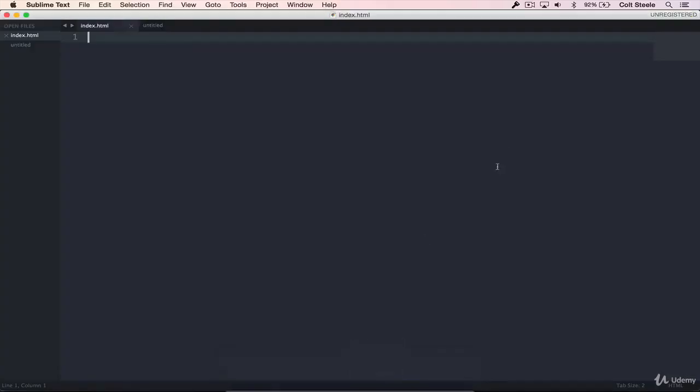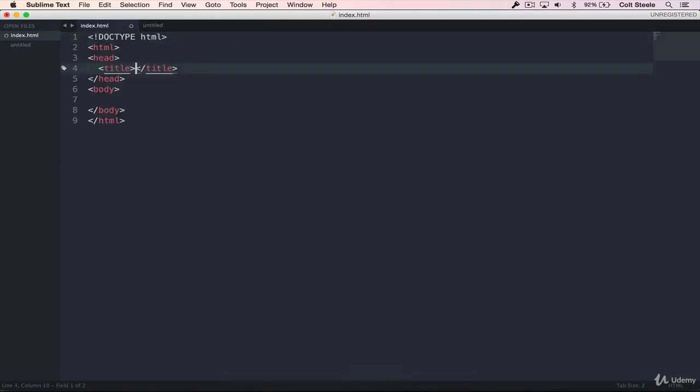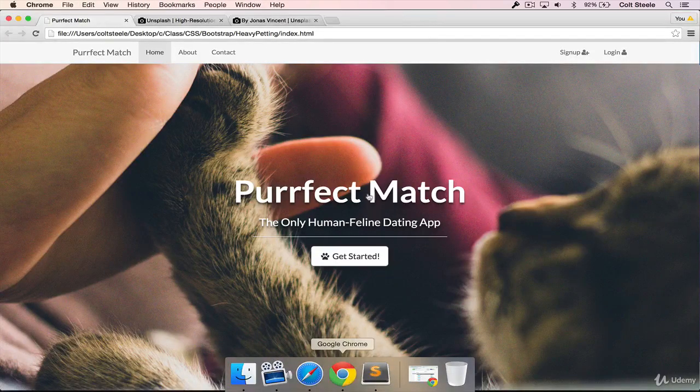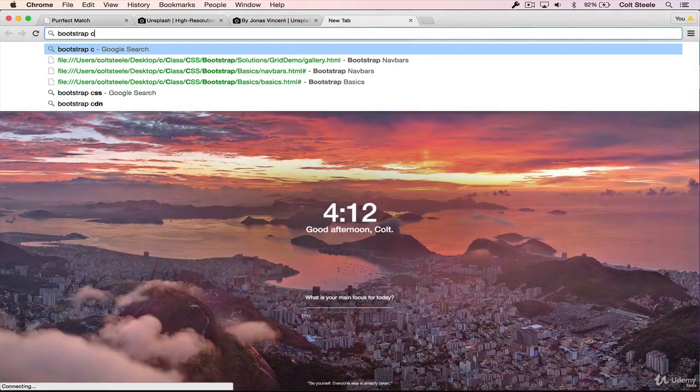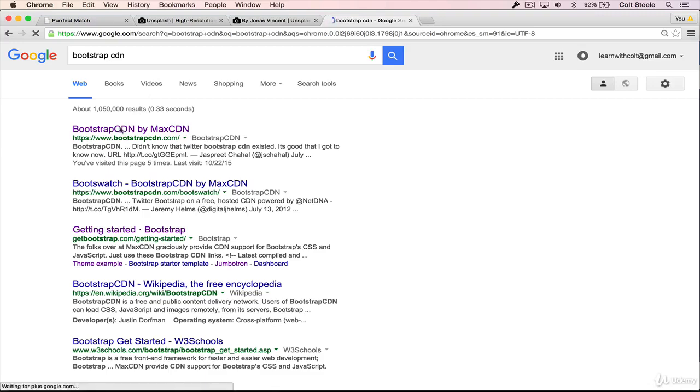First thing we need to do is make a file. I have one called index.html. I'll add this in, my regular boilerplate, Perfect Match. And let's start by adding in Bootstrap. And I'll use a CDN, Bootstrap CDN.